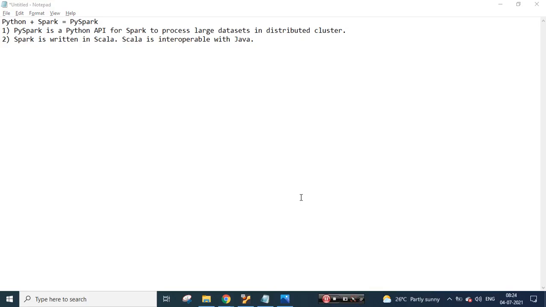Okay, sorry for that. So Spark is written in Scala, and Scala is interoperable with Java. Interoperable means I can use Java libraries in Scala, or I can use Scala libraries in Java. That's why they have a very good handshake. So when it comes to PySpark, we need to have a handshake, or we need to have these two people's capabilities.